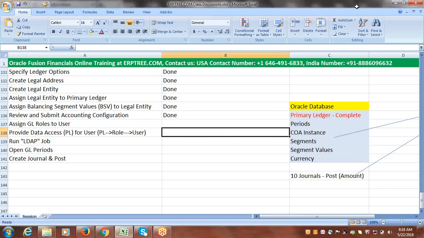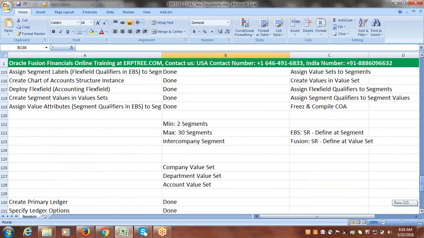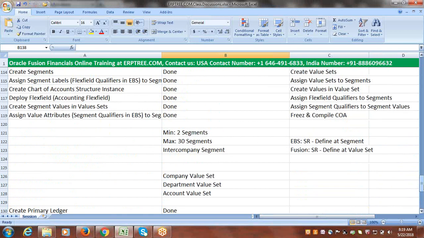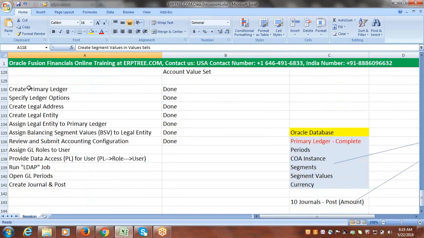Okay. So in the last session, we completed activities like creating the segment values. We created segment values through value sets, and we created primary ledger through specify ledger options. We provided retained earnings account, which is mandatory for ledger, and created legal address. And by using that address, we created legal entity, and we assigned legal entities to primary ledger.